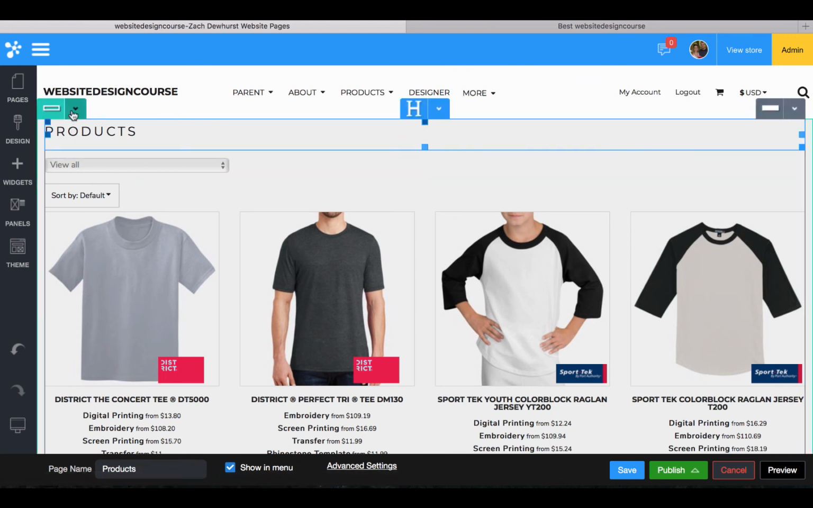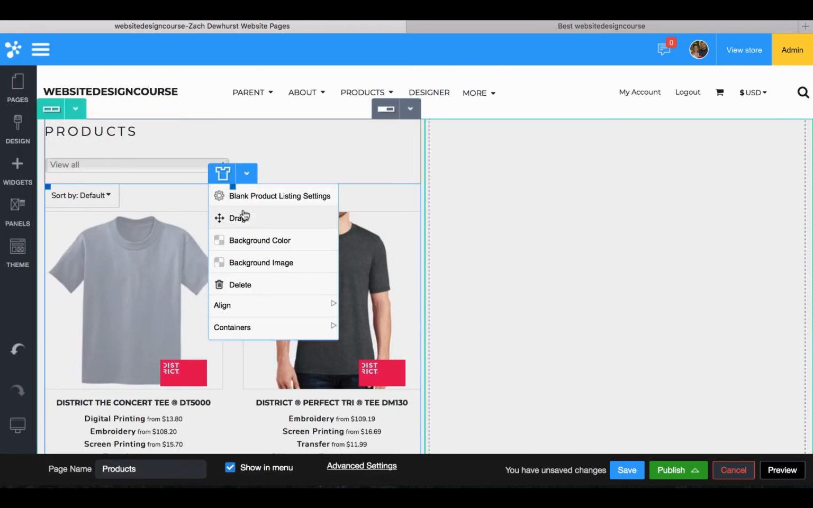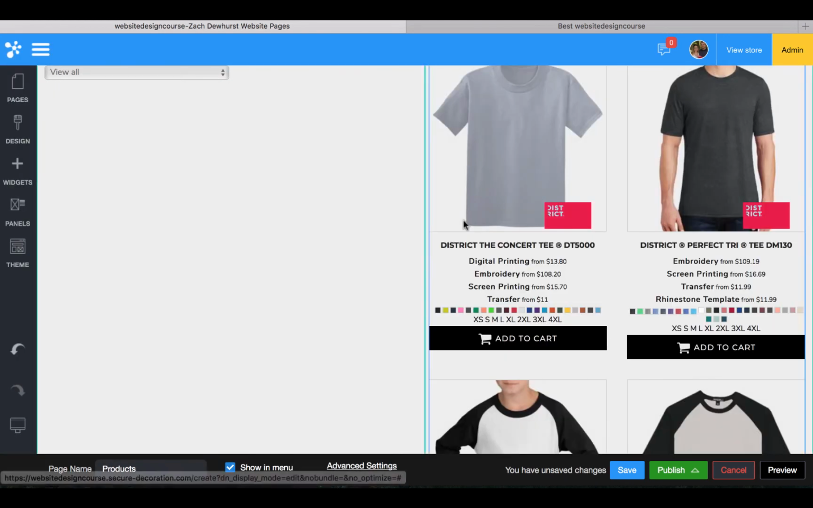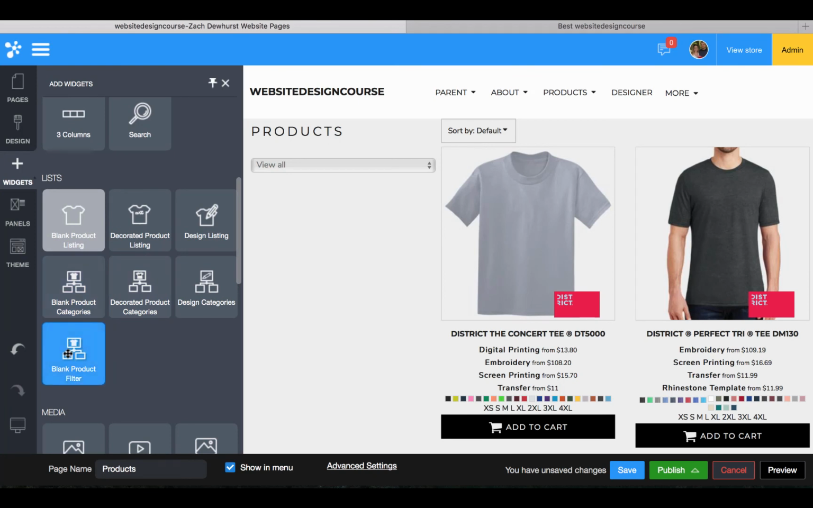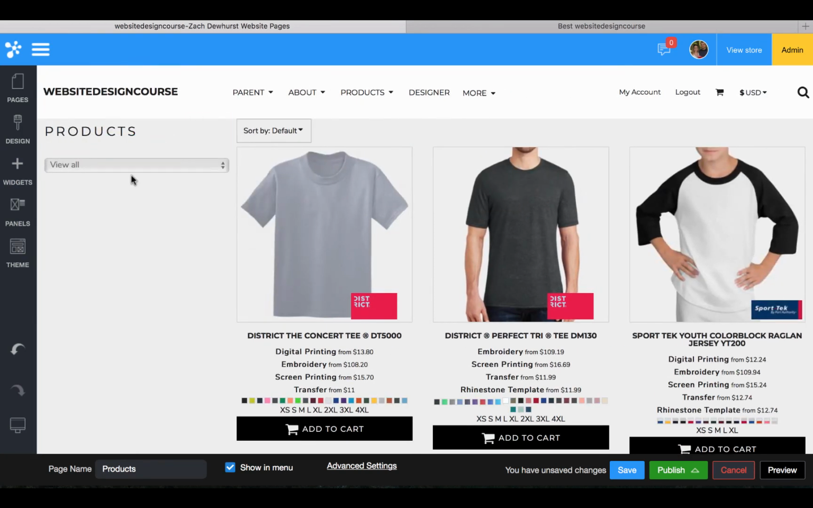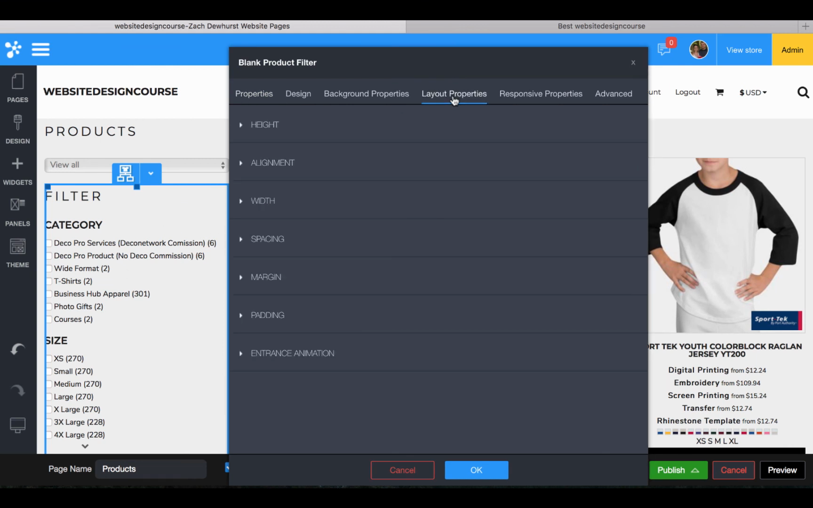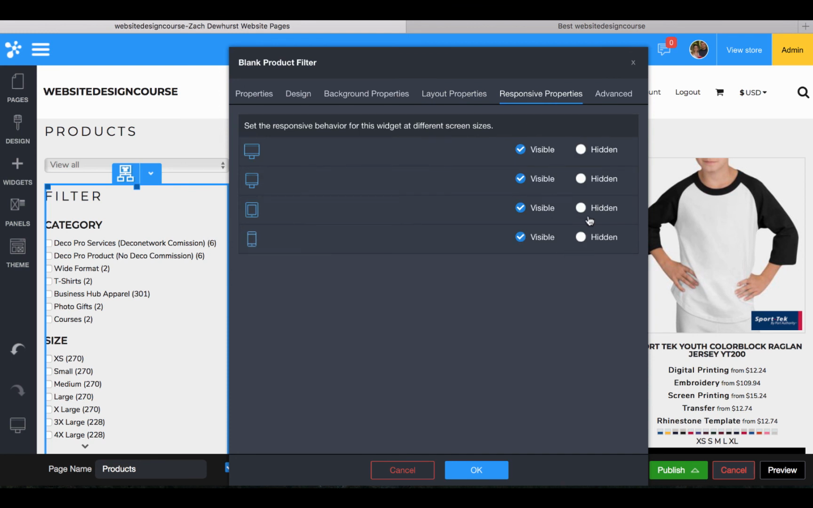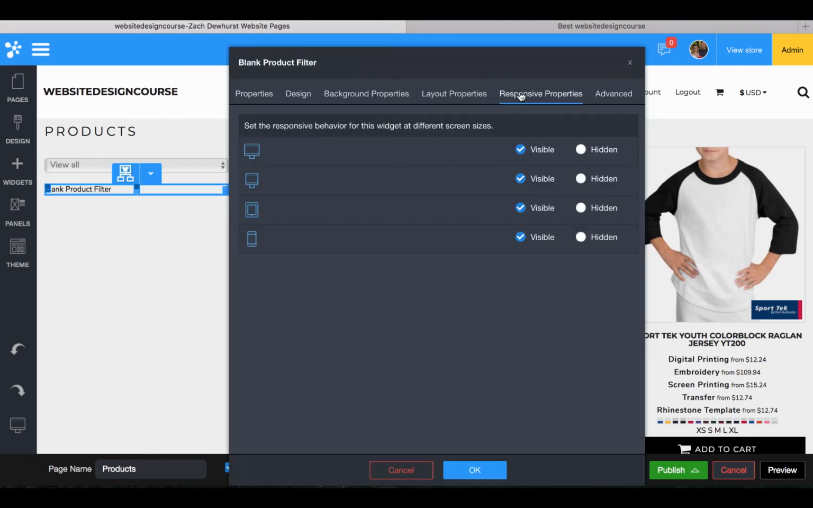Okay? And let's just try manipulating this page for a second. So let's drag this over to this column side. If I come to widgets, we have a special blank product filter widget. This blank product filter widget, I would use it on all devices but the phone. It's just too big for the phone. So I'm going to hide it from the phone. Oops, I did the opposite. I only showed it on the phone there. So let's hide it on that.